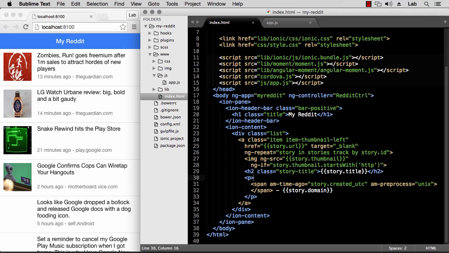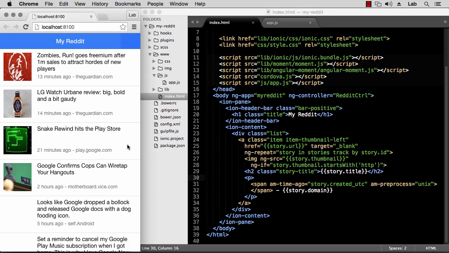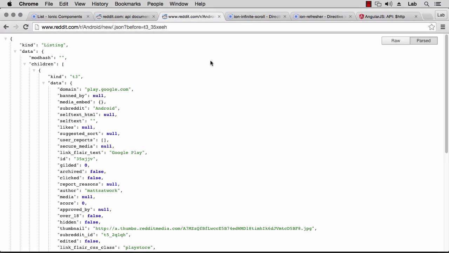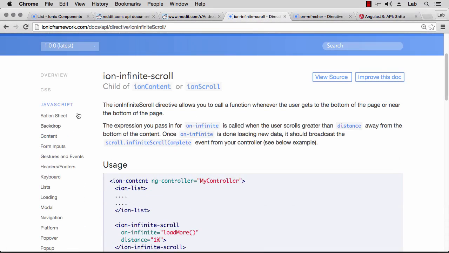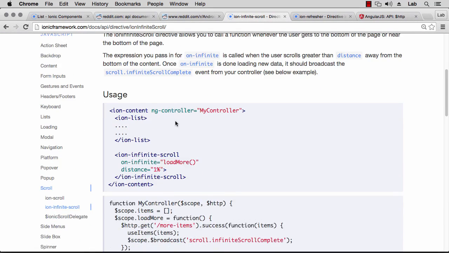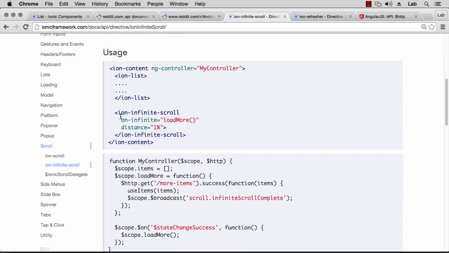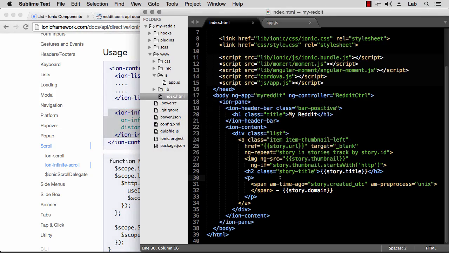Now let's have a look at infinite scroll. So there's some documentation on the Ionic website, not just for CSS components, but also for JavaScript components like this ion-infinite-scroll. And we can find an example here. So we need to add this snippet of code after our list. Let's try and do that.